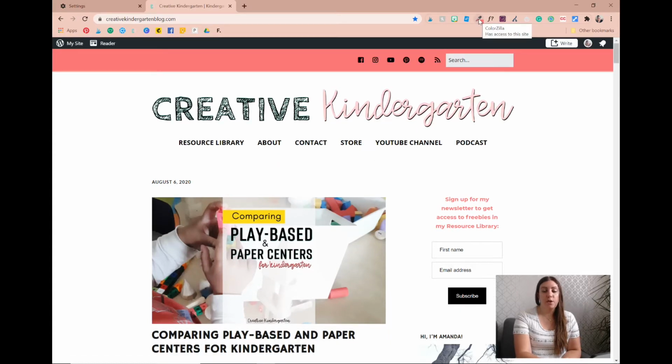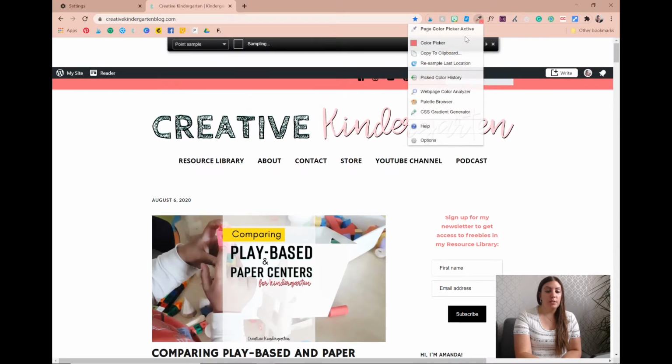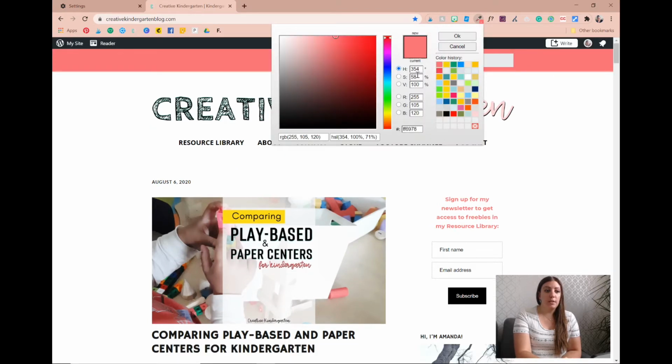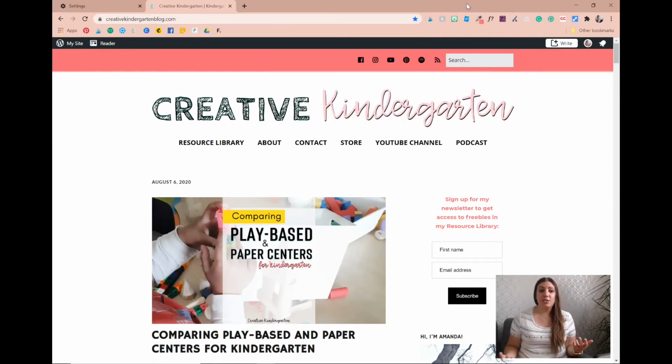Let's say if you're designing something, or if you're using something in Word or PowerPoint, you can use this color picker in order to get the codes you need to use that color in other places. So that's one of the ones I use the most. But as educators, there are some that I just really enjoy using and have made my life so much easier.